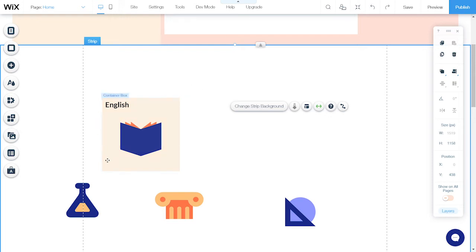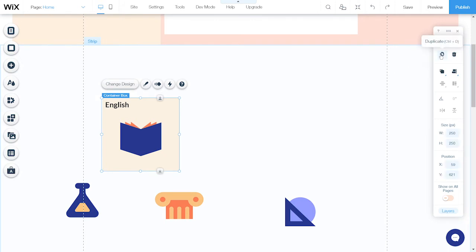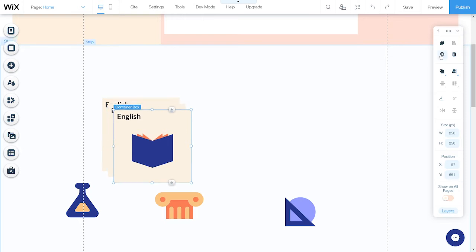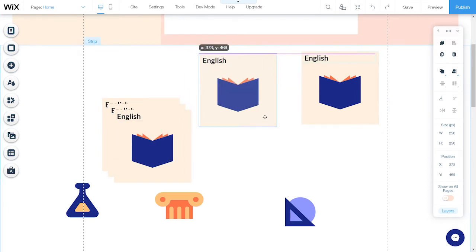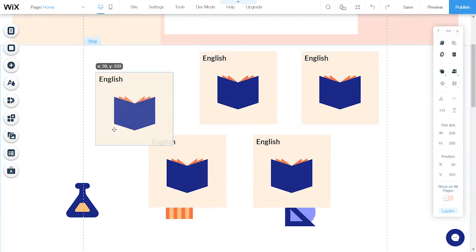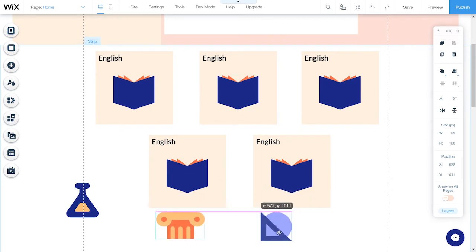So, we need to duplicate this box 4 times. Select it, go to toolbar, click the duplicate button 4 times. 1, 2, 3, 4. Then, let's rearrange them. Make sure you click the box to move it. After you rearrange the boxes, click the text to change the title to your class subject name. For example, 3A Mathematics.